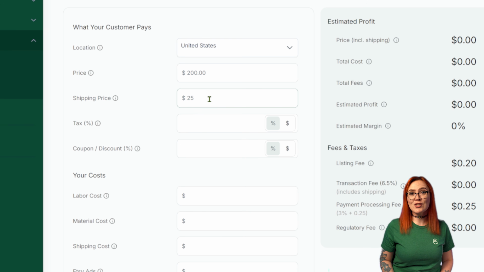If you offer free shipping, you'll want to enter 0 in this field. Next, you'll enter the tax amount the customer pays. Tax rates vary depending on the customer's location, and this amount can affect the payment processing fee and the total cost of the sale. Then, enter any coupons or discount percentages that you may offer for this item. If you offer a flat dollar amount, toggle the box from percentage to dollars and input the discount amount. If you do not offer coupons or discounts, enter 0.